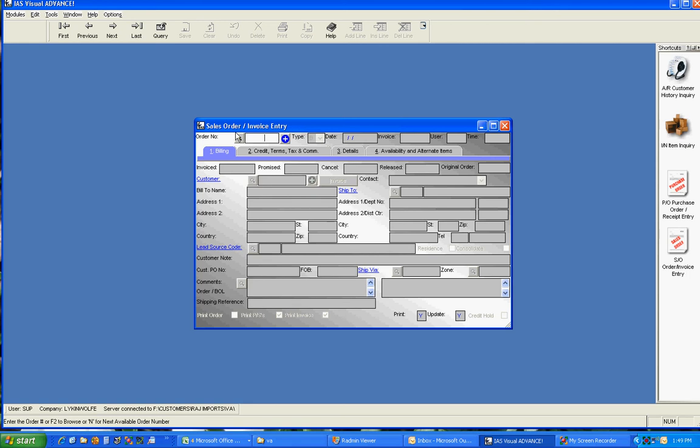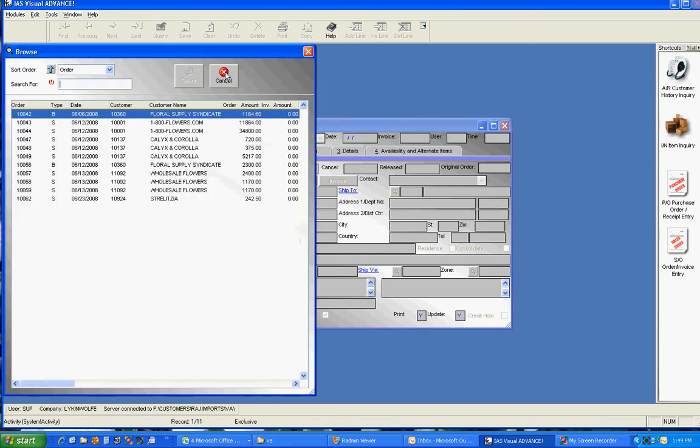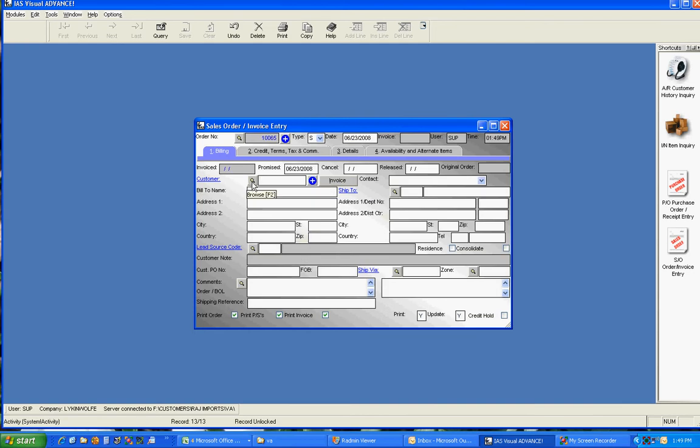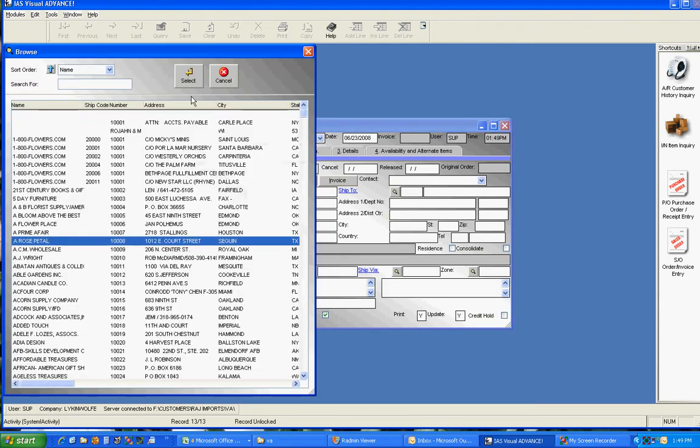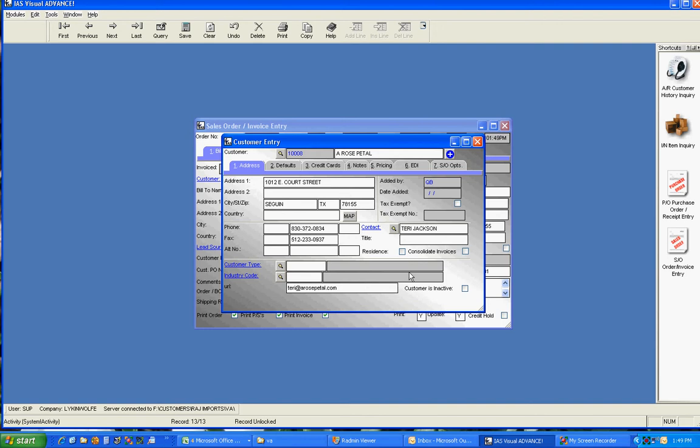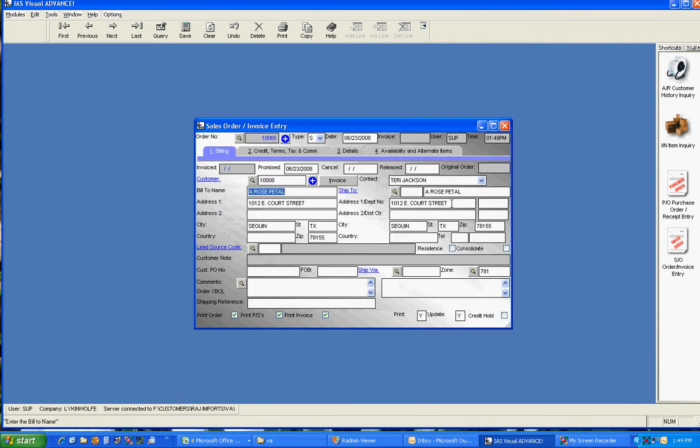Something I forgot to show you is how to go into the system and change data while in the order without having to exit all the way. If I go here to the customer entry, I can change anything I want on that blue hyperlink. Once I've made my changes, just simply close the window and that'll record my changes.